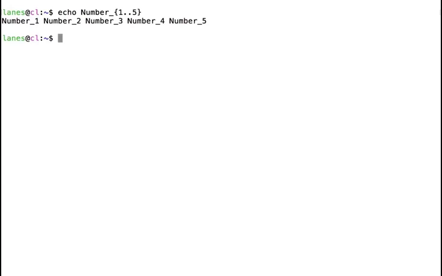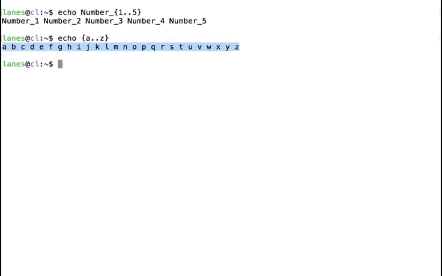This is expanded to 5 strings. Number 1, number 2, number 3, number 4, number 5. We can also use a sequence of characters with the .. operator. Here, the pattern has expanded to a sequence of lowercase letters.